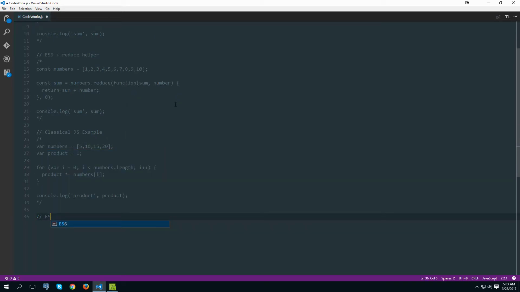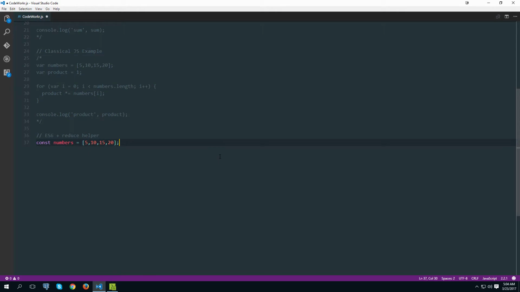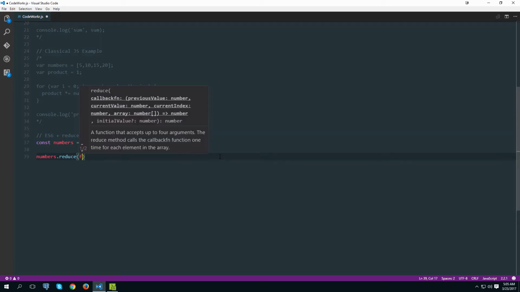So I'm going to note that this is ES6 plus reduce helper. Okay, now let me copy this array over here. Let me turn that into a const. And now what do we want to do? Well, we want again to use that reduce helper on the numbers array. Okay, remember, reduce helper expects two arguments. First of them is that anonymous or iterator function that you are already used to, and the second one is that initial value. So let's provide them.